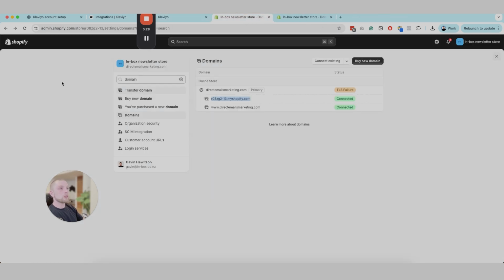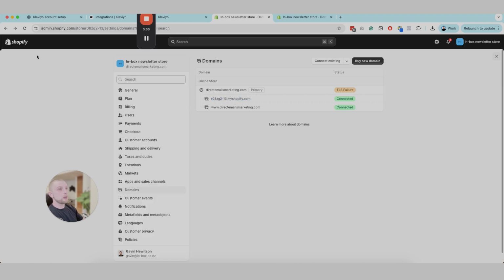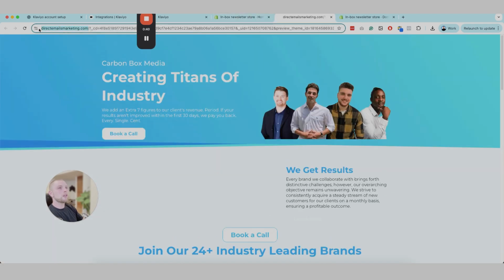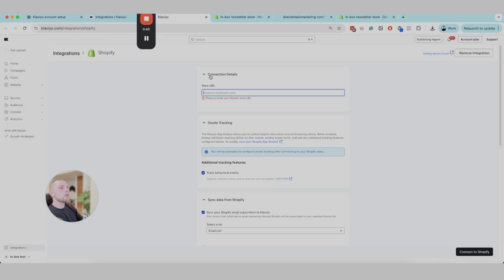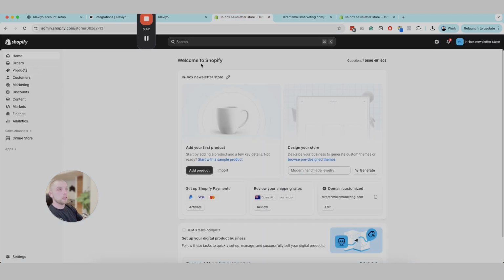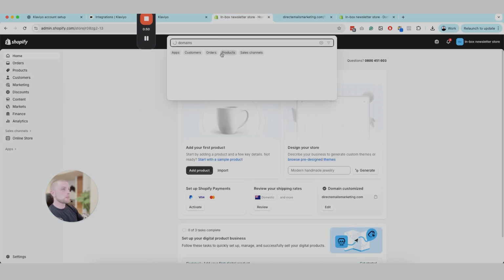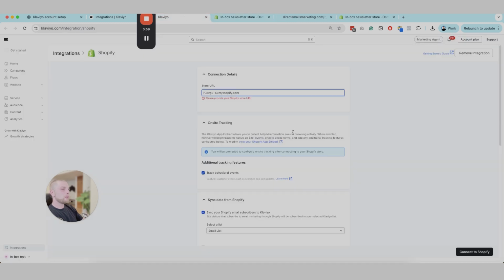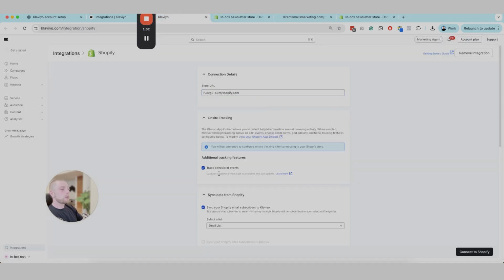Now, you can find your store URL by going into the domains section, which is how I like to do it, but you can also go into your Shopify store, click Online Store, View Online Store, and take the URL from there, but you need to have the myshopify.com section in it. I can't find it in this one, so instead I'm going to type in domains, go to domains, find the My Shopify one, copy that, pop that in, and you're going to enable track behavioral events.